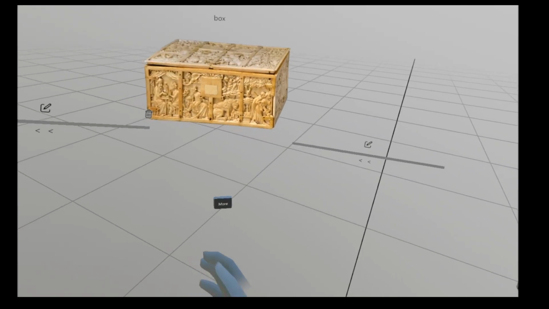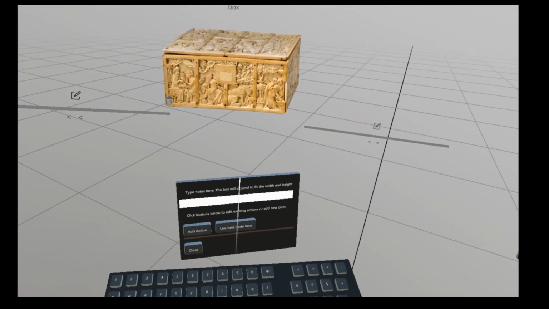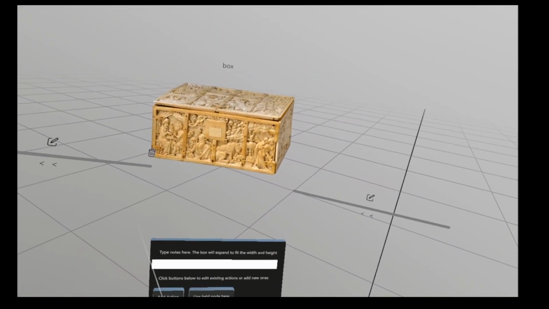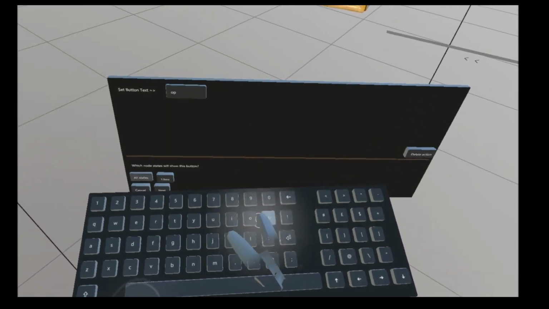To add some logic to this now, I'm going to start adding buttons that will appear under these more buttons. First of all, on the box, I want to have an action to open the box.